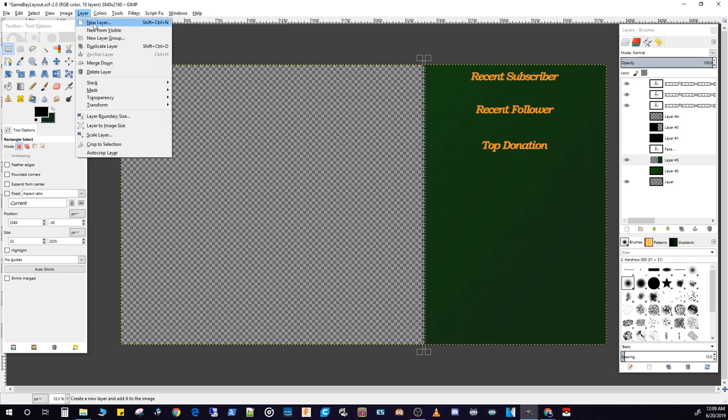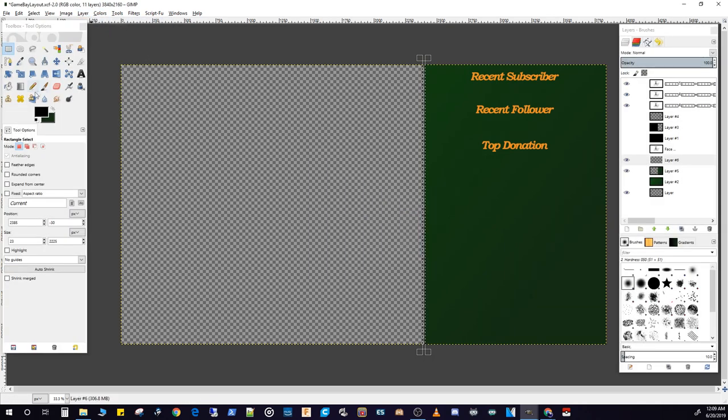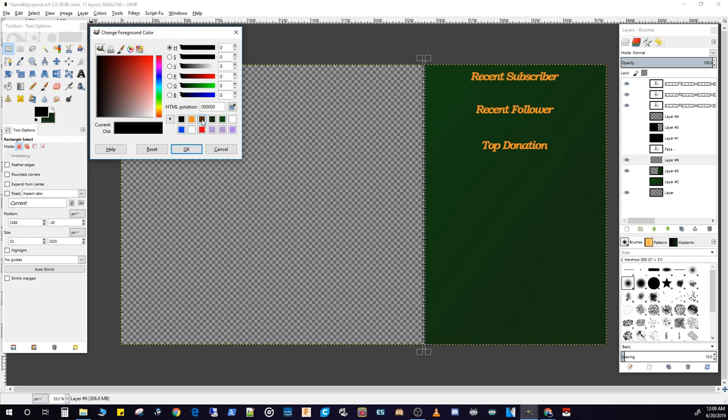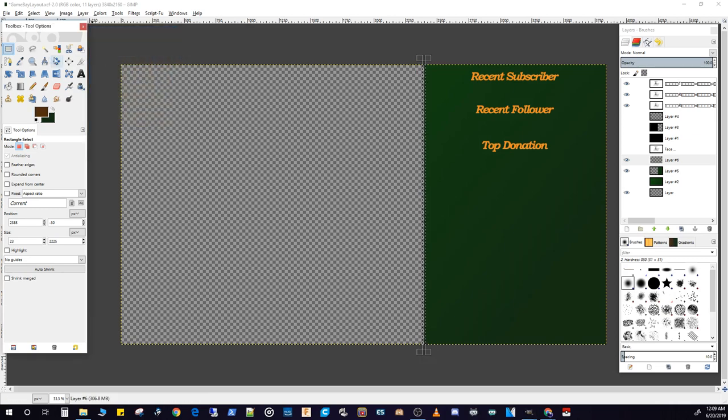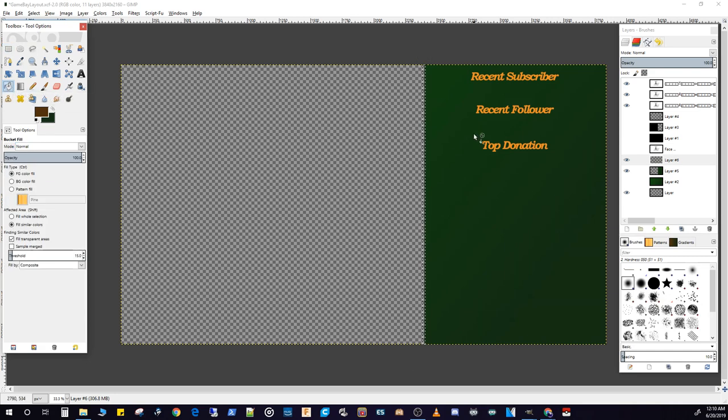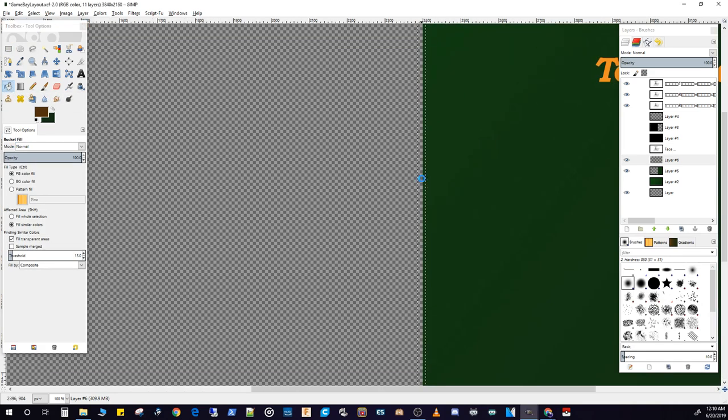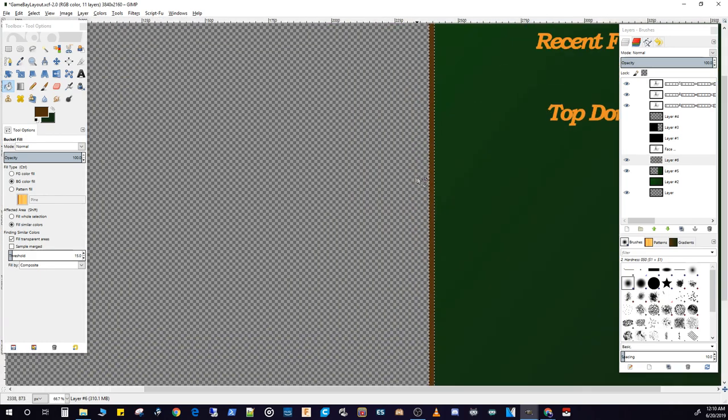New layer, just like before. And then we're gonna go back to this brown that we found. If you ever click on these colors, it'll save the last 12 colors. Go back to our paint bucket fill tool, zoom in a little bit so we don't miss, and cover it in brown.